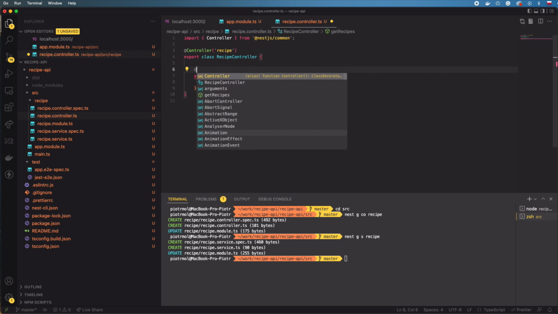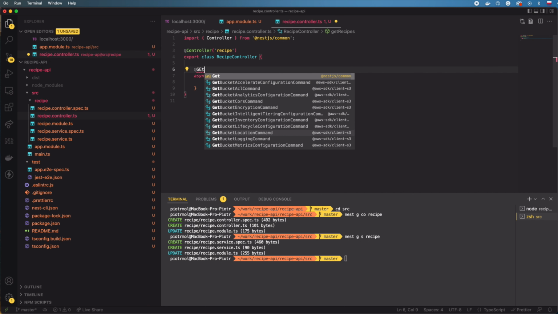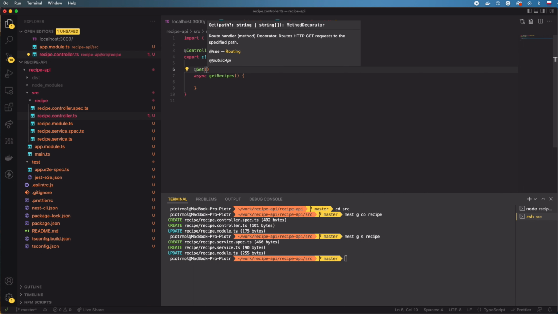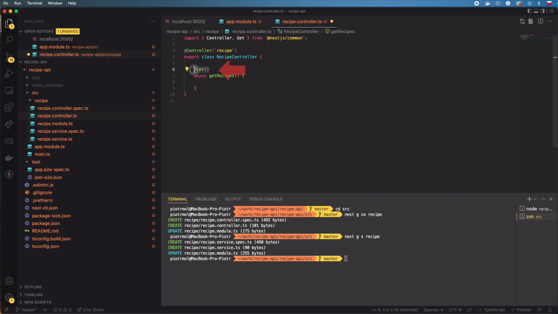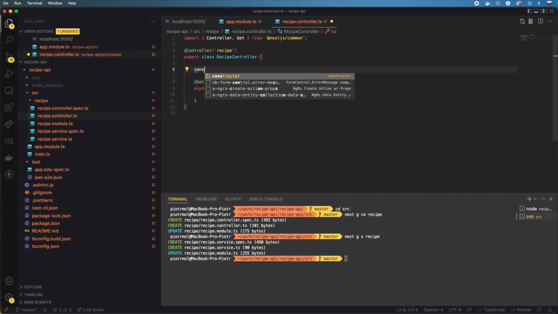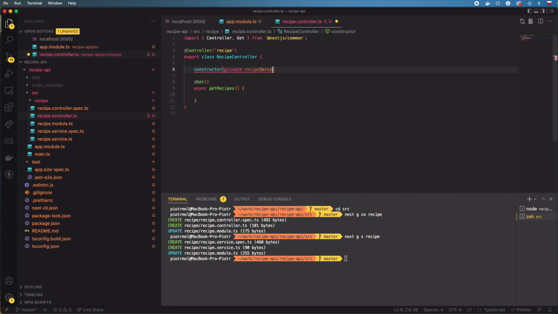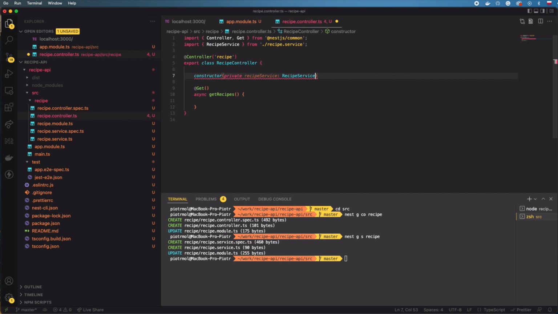Okay, going back to the code. To create the endpoint, we have to annotate the method. We want to fetch data, so it will be a GET endpoint. This decorator comes from the @nestjs/common package. There is no direct access to the data layer in the controllers. For that, we use services. So we have to inject the recipe service into the controller.